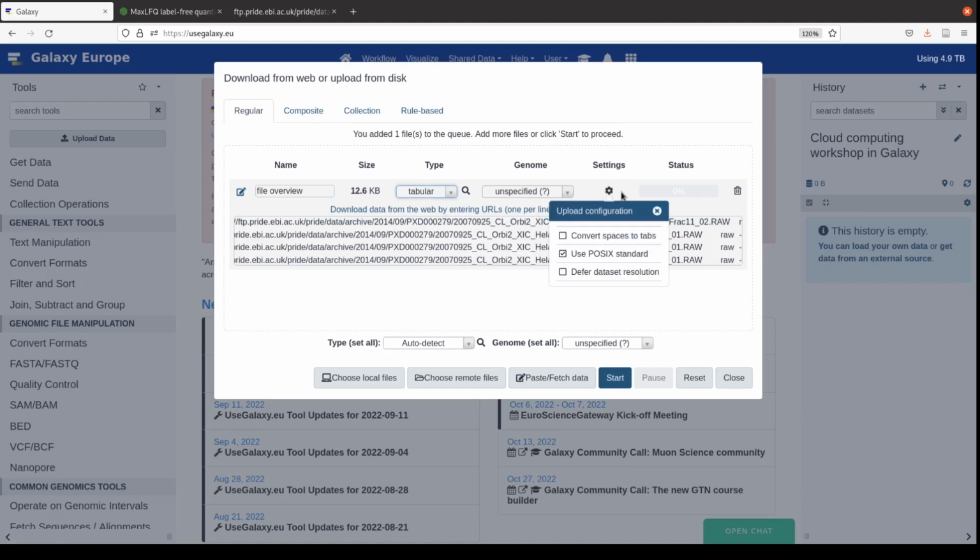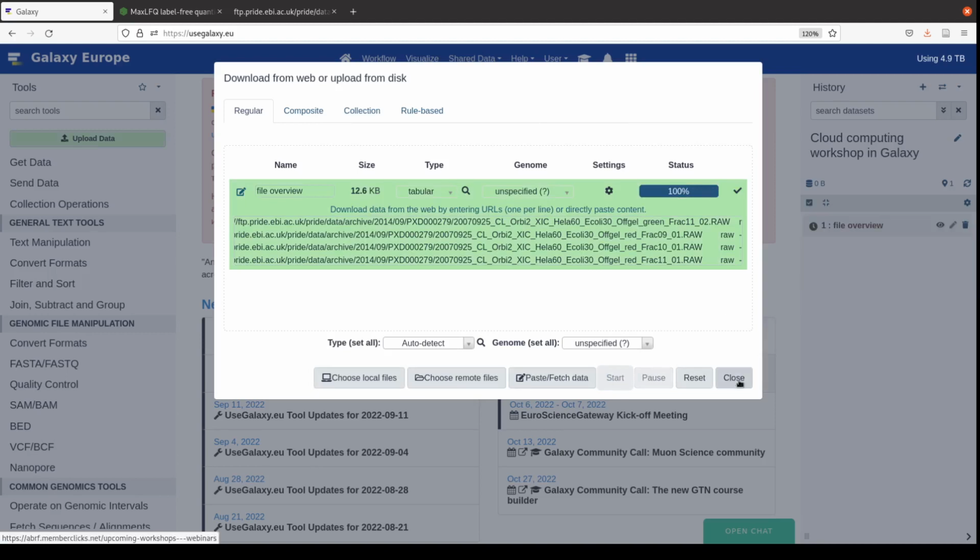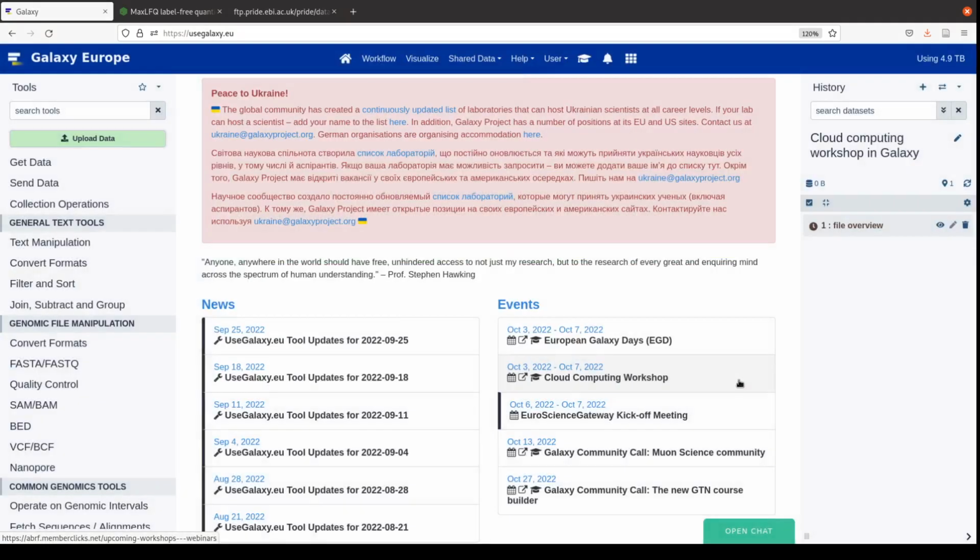Here we also go on settings, and of the options we choose convert spaces to tabs, to be sure that we obtain a tab separated file. Then I press start and close the upload manager. So the file was gray when it was waiting to run. It turns yellow when it's running, and afterwards hopefully green. In case there's an error, it would turn red.